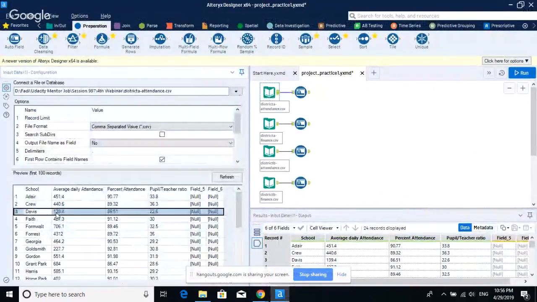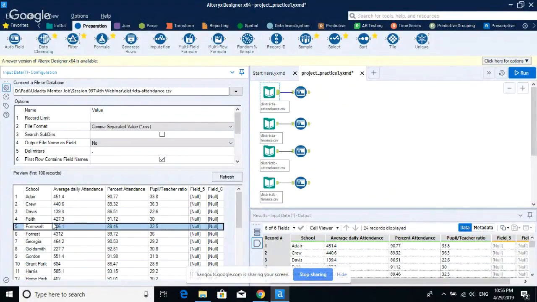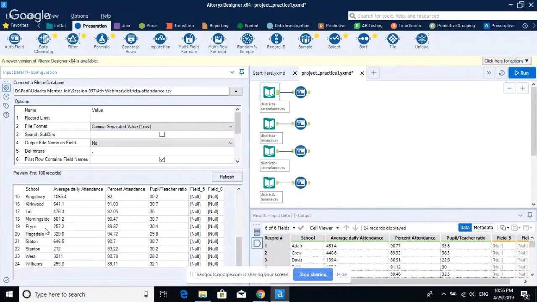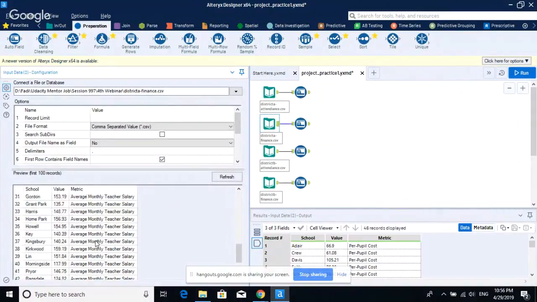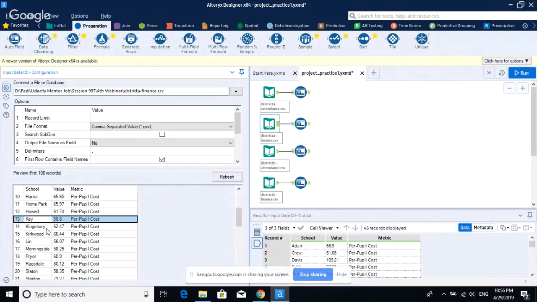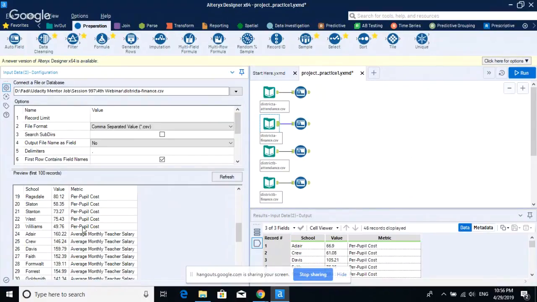Okay, attendance table. It seems ready to use and no need to modify it. We have 1 school for each row. So we have the data set on school level. But what about finance? Here we have 2 rows for each school. So we need to modify the format of this dataset.